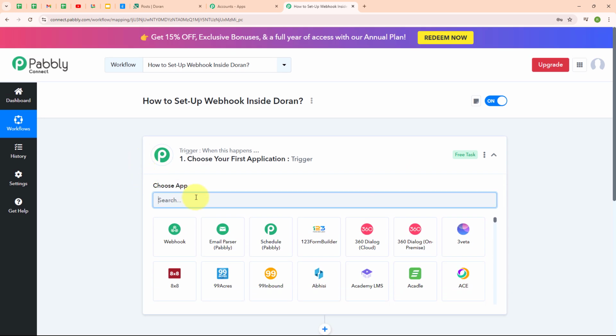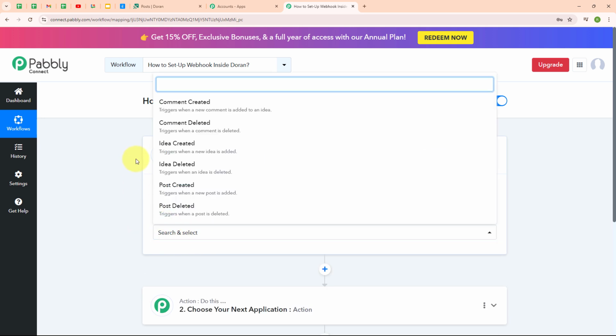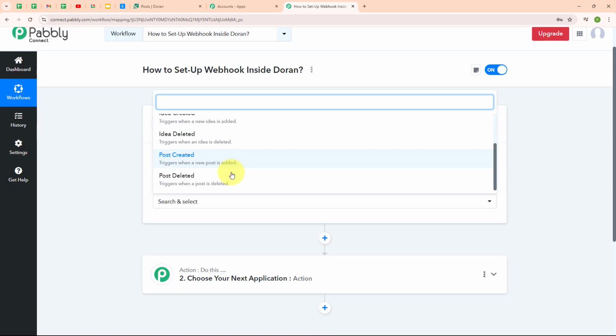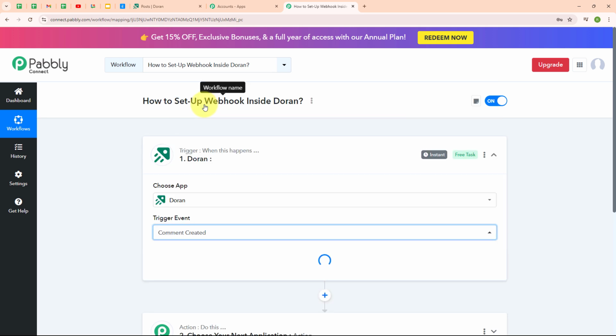Here I'm going to select my trigger application as Doran. And I'm going to select my trigger event as comment created, so that whenever a new comment is created in any of my Doran idea, automatically Pabbly Connect should receive a response. Here I'm using my trigger event as comment created, but you can use your trigger event such as comment deleted, idea created, idea deleted, post created and post deleted. So I'm going to select my trigger event as comment created.